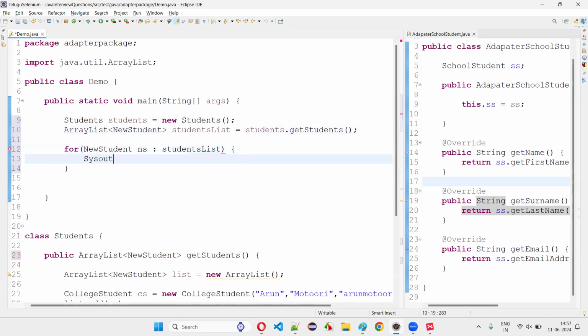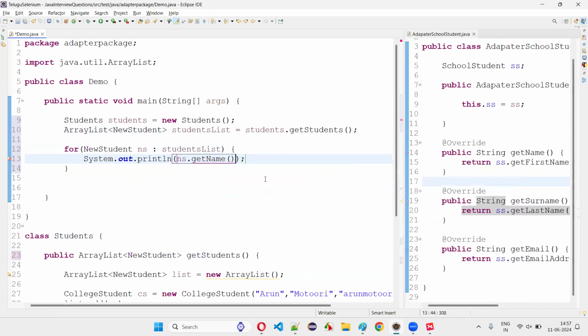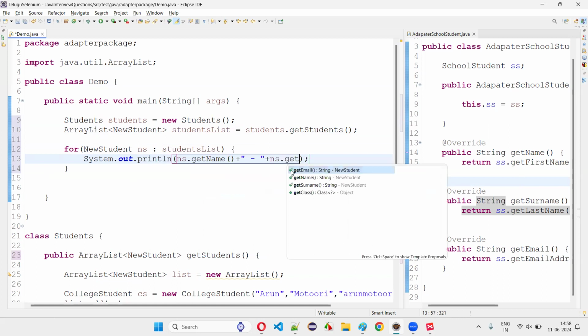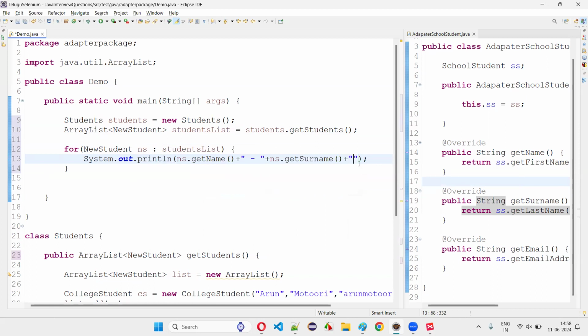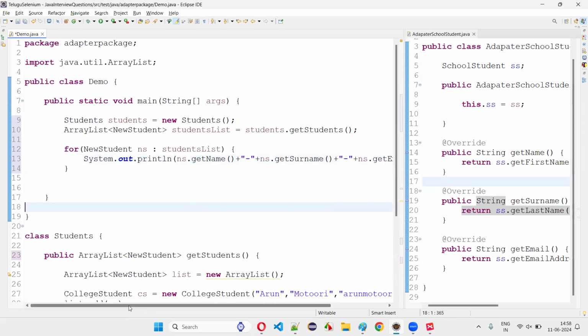Simply do one thing, system.out.println, simply print out ns dot get name plus hyphen, just for separation, plus ns dot get surname, plus hyphen. Why give the space also? You can give it like this also. Plus ns dot get email. Like this, I've added. Okay.